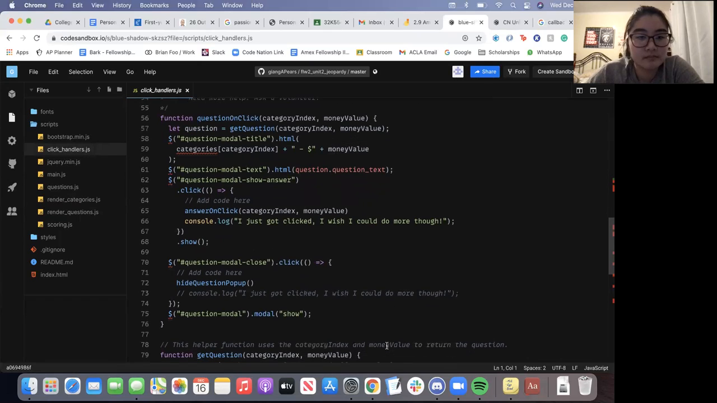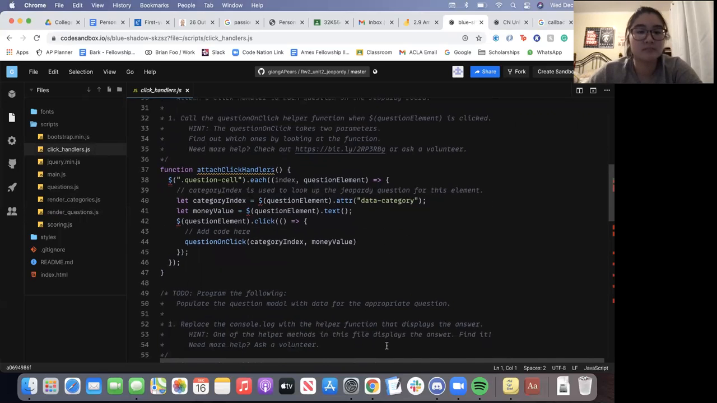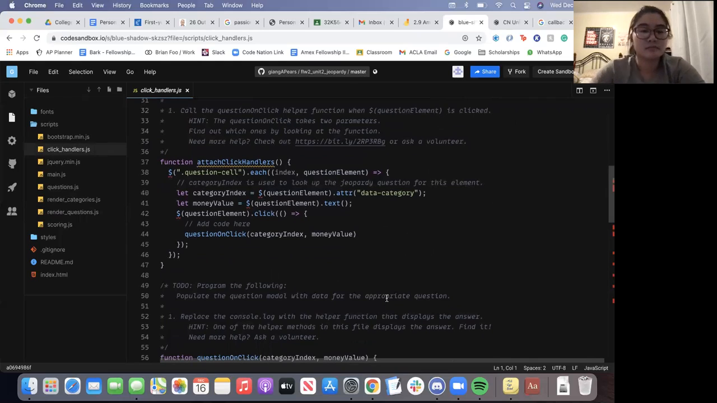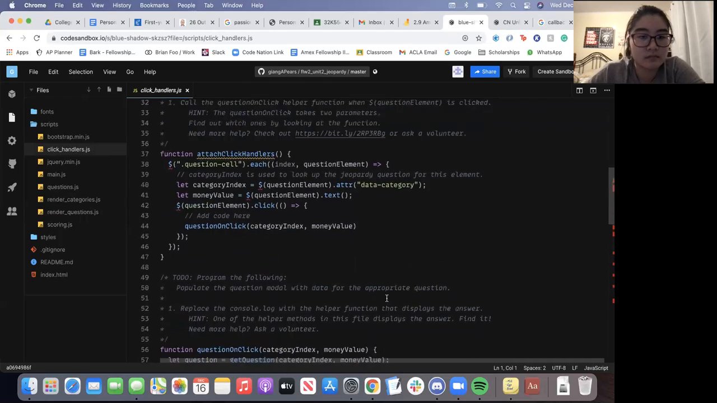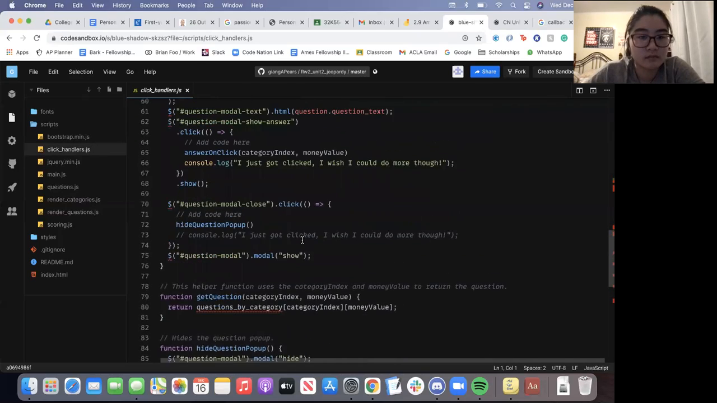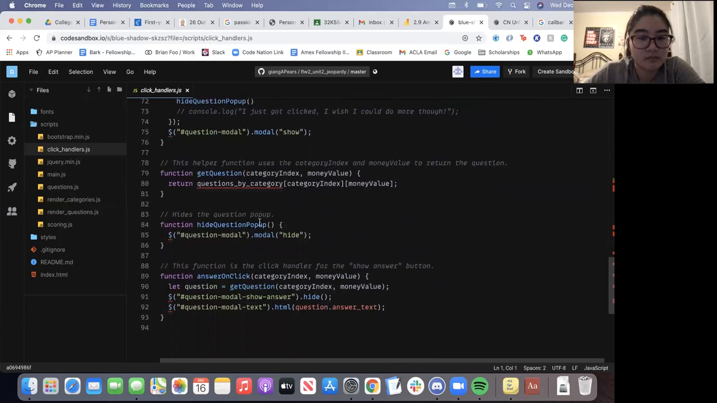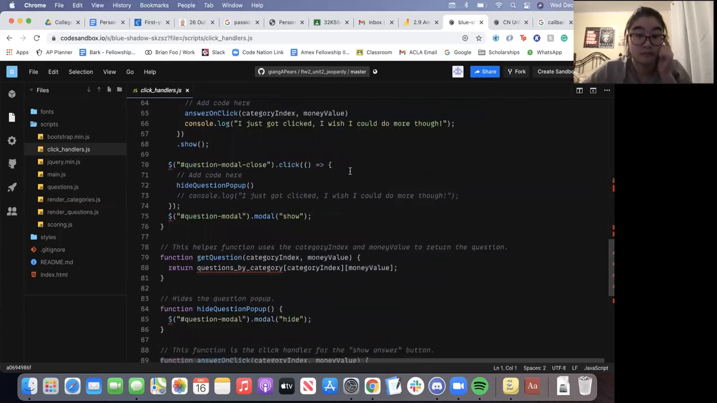Hi, my name is Luidgi, and I'll show you click handlers. Click handlers execute certain code when a specified HTML element is clicked. Some of the functions inside the click handlers .js file are attach click handlers, question on click, answer on click, hide question pop-up, and get question. Starting at attach click handlers, I'll tell you what each of them do.